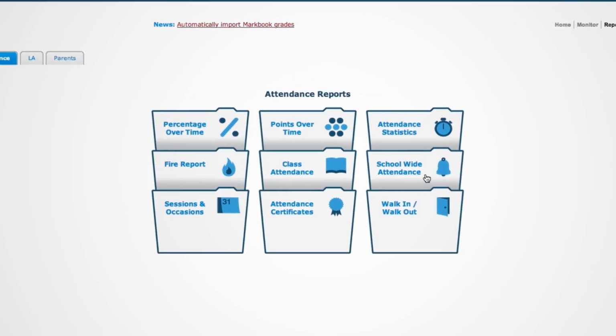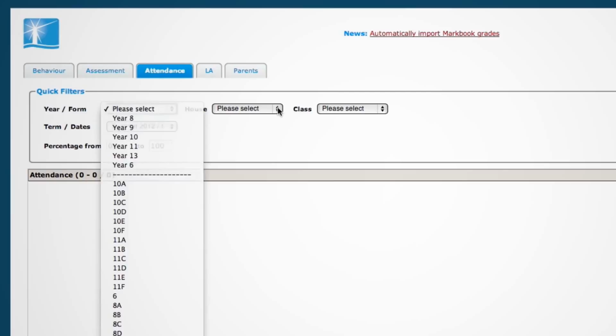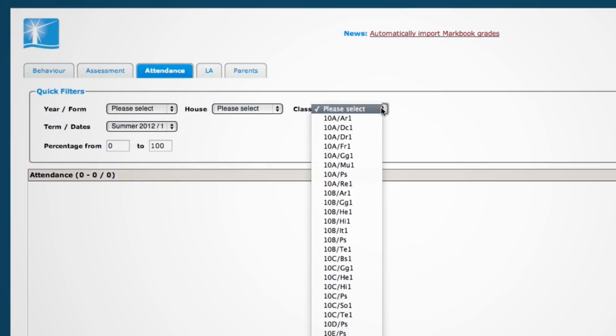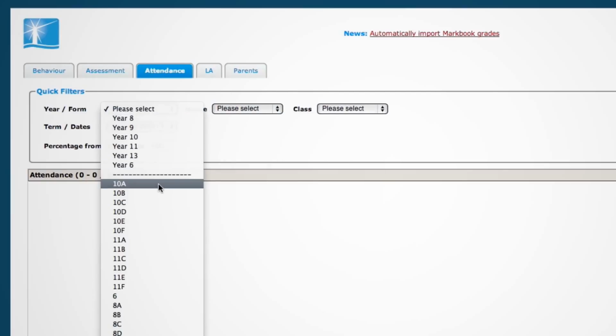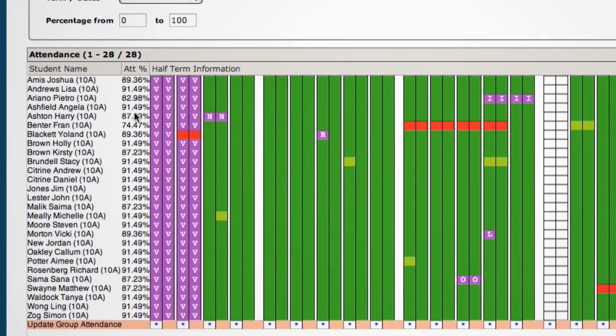School-wide attendance. School-wide attendance is a multi-purpose report that allows you to view attendance over any date range. From the quick filters, we can select a year, form, house, or class. Then we select the term dates and we're given all students from that group in the list view with their personal attendance percentages and attendance light bulbs.